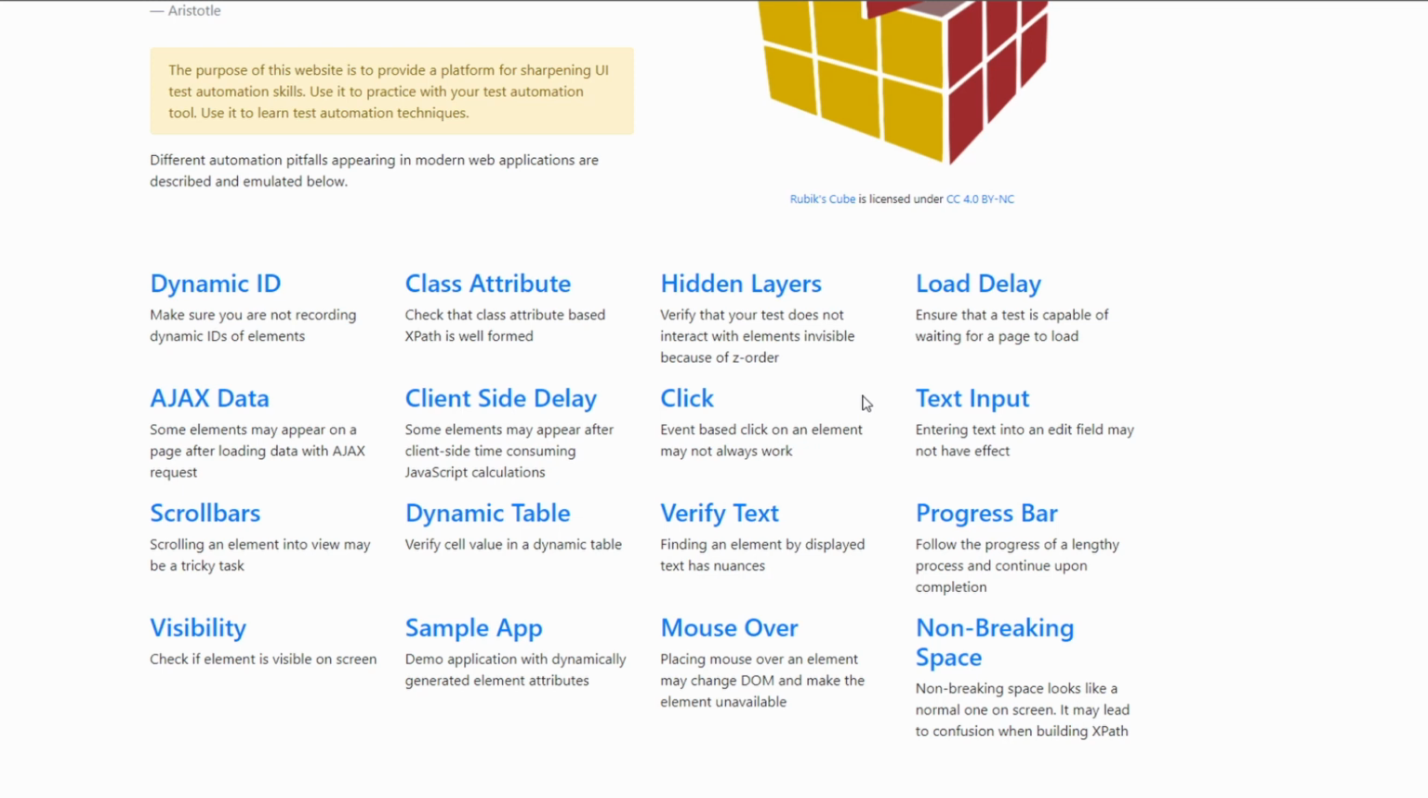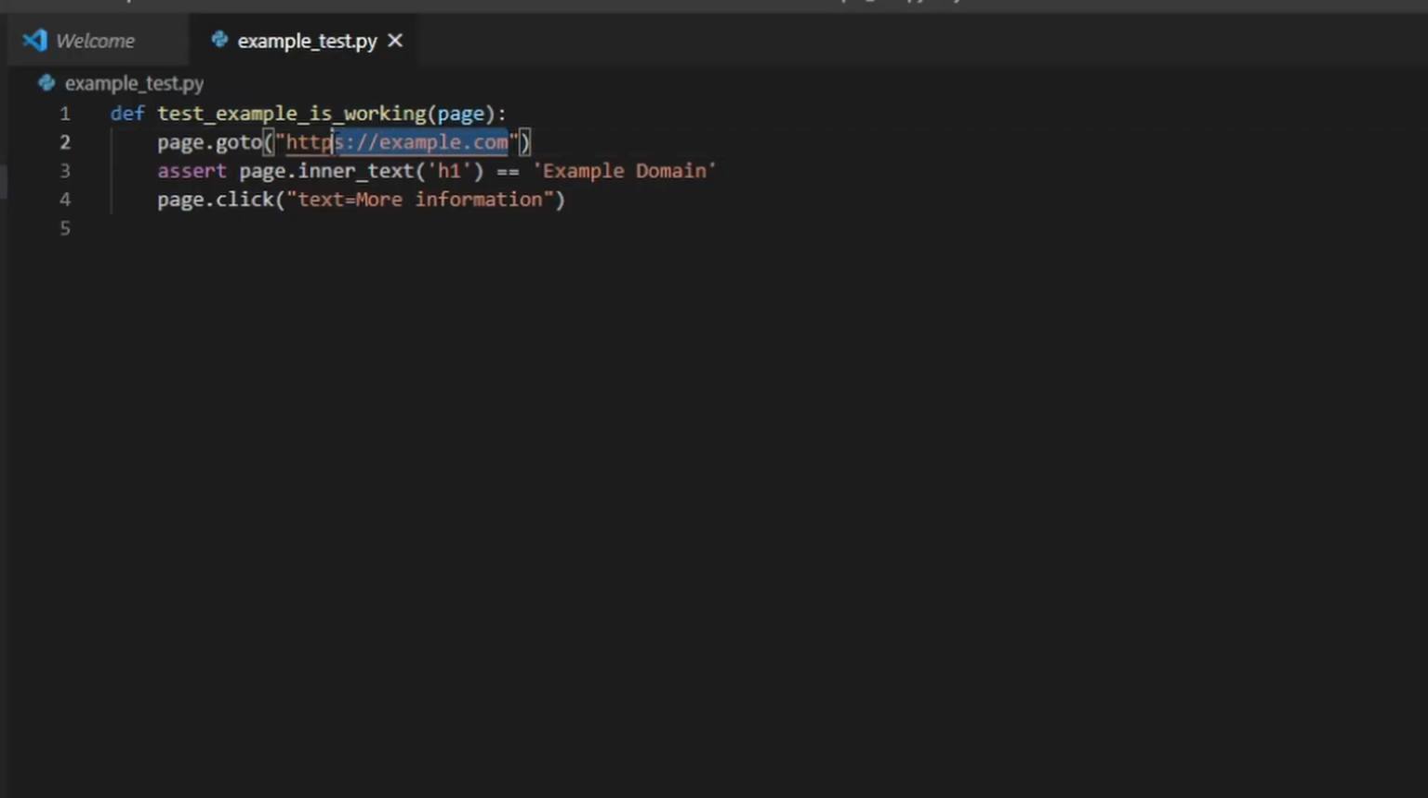But first, let's start out with a really simple test. Let's start out with a basic click test. So I'm going to grab this URL, and I'm just going to paste it into our goto.